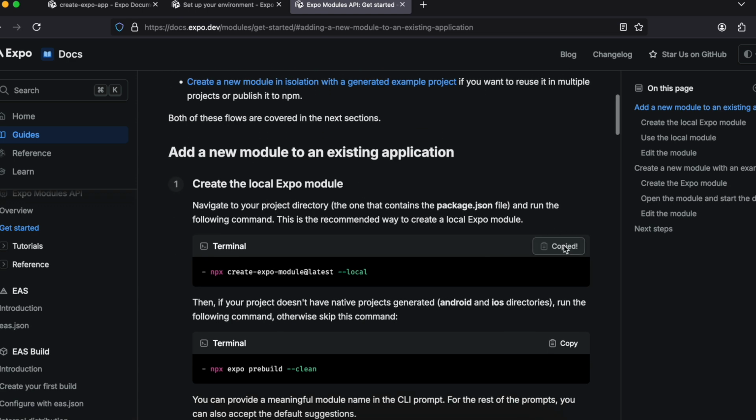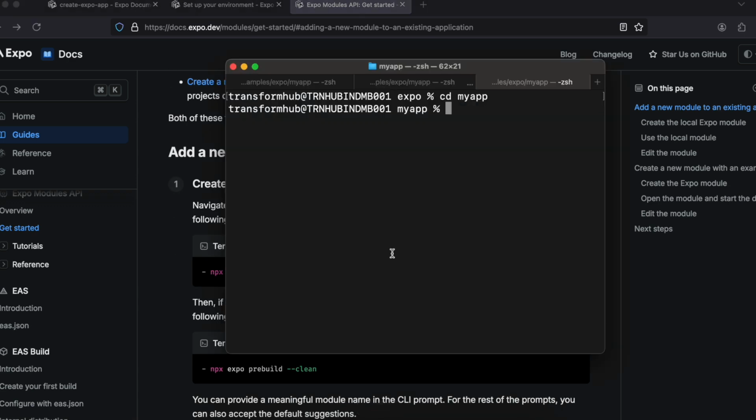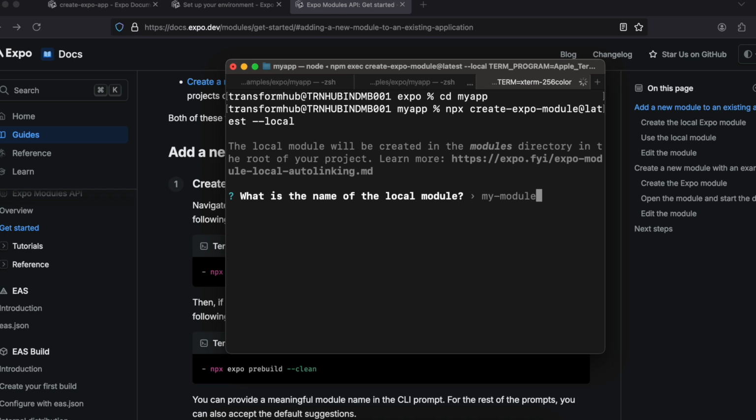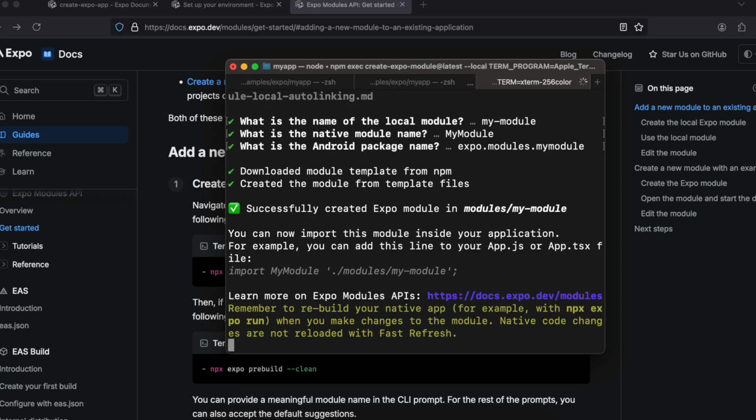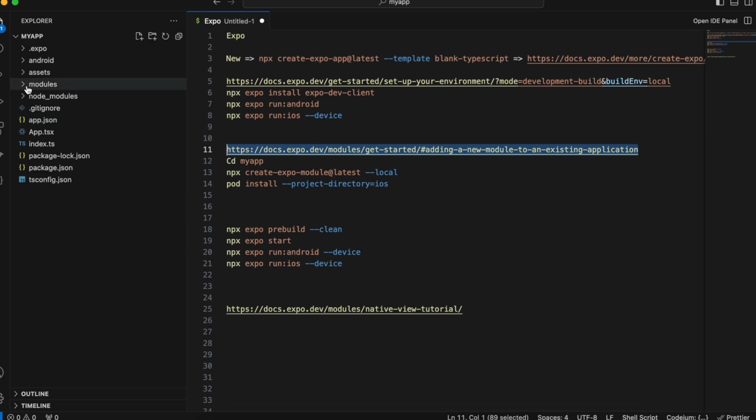Firstly, you can copy this particular command and paste it over here. Once you have pasted your command inside your app, it will ask you some questions. So I will just press enter and enter. I'm not changing anything. Again, this will take a little bit of time, and if you see over here, it has created the modules folder for us.